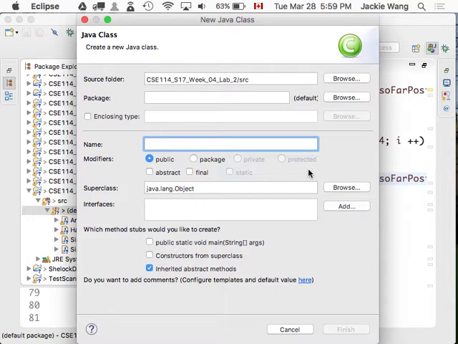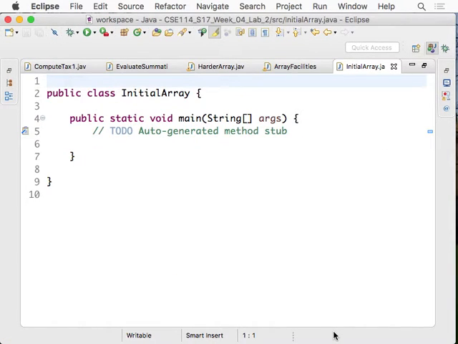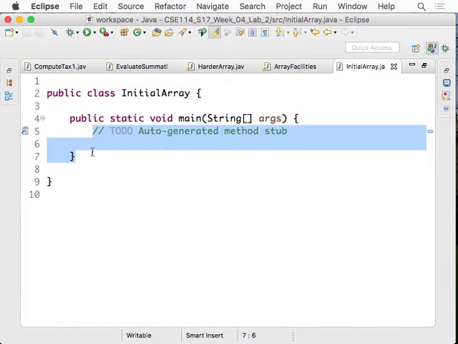All right, let's call this initial array. Let's say uninitialized array. Maybe too difficult for you to type, right? Initial array, that's easier. Initial array, that's much easier. And with the main method. And finish. Okay, initial array.